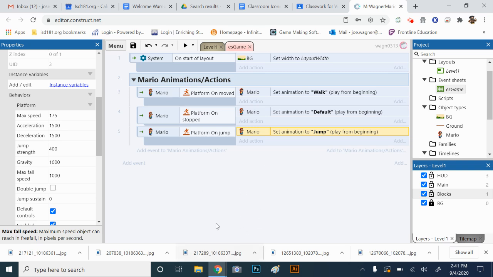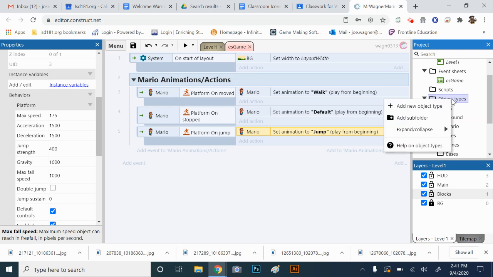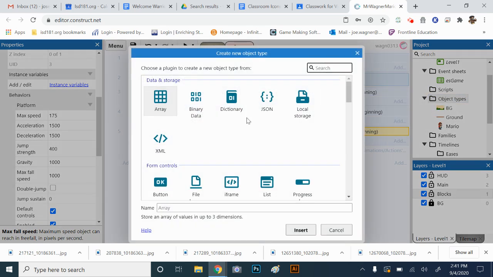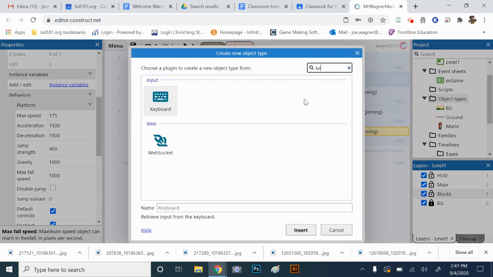So I can't double click because I'm not on my layout. So I could click back to my layout and double click, but that's when I like to use this object folder because I want to stay in my event sheet. So right click the object folder, add a new object type. I'm going to add the keyboard to the game.